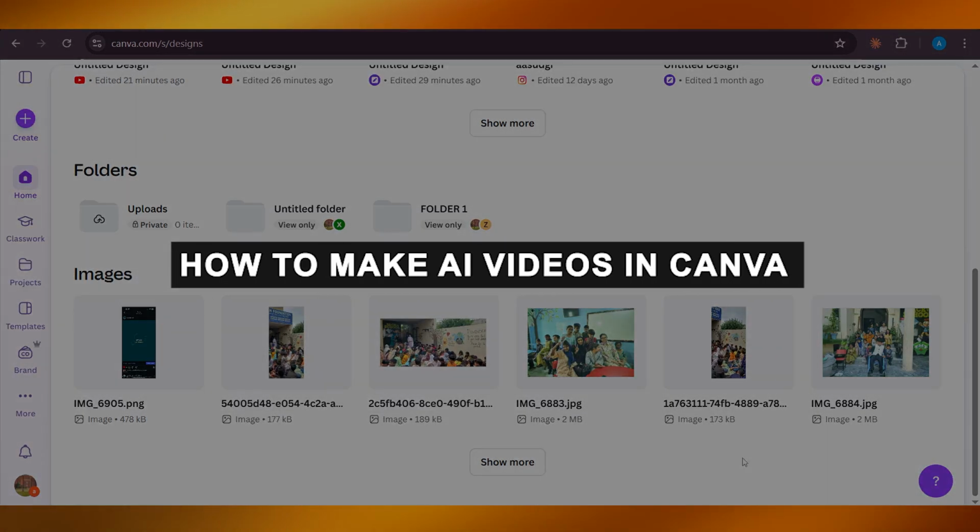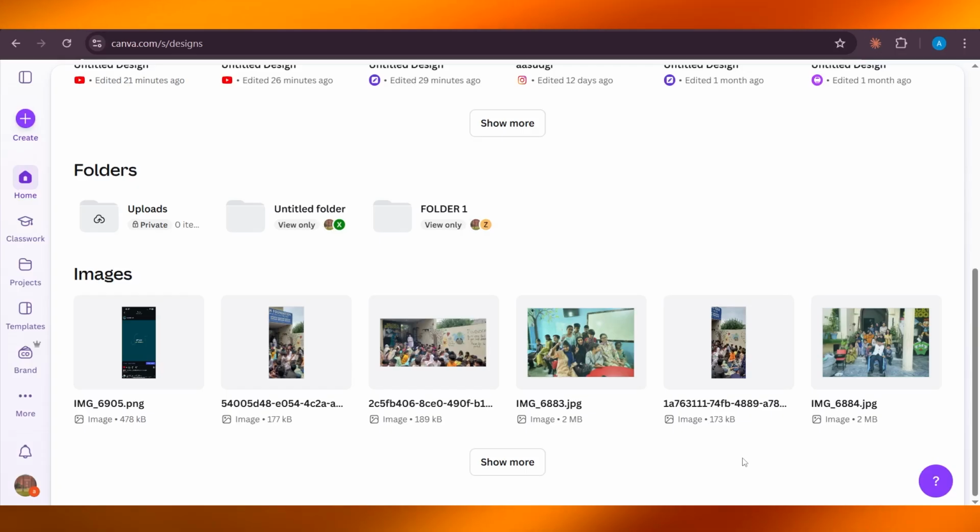How to make AI videos in Canva. If you've ever wanted to create videos without complex editing software, then this tutorial is exactly what you need. In 2026, tools like Canva have made AI video creation incredibly simple, even for complete beginners. In this step-by-step guide, I'm going to show you how to create AI-powered videos inside Canva, from generating visuals and scripts to adding animations, voiceovers, and exporting your final video.